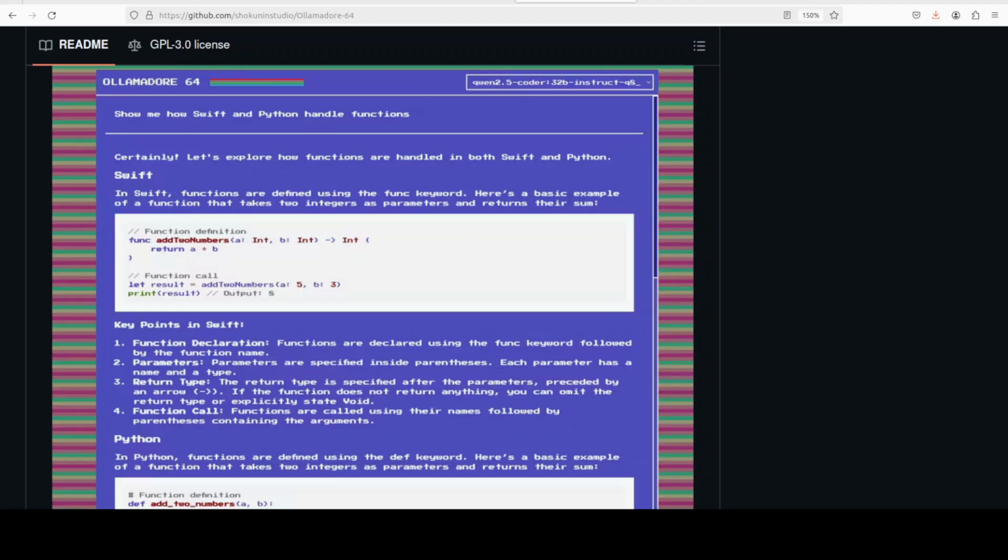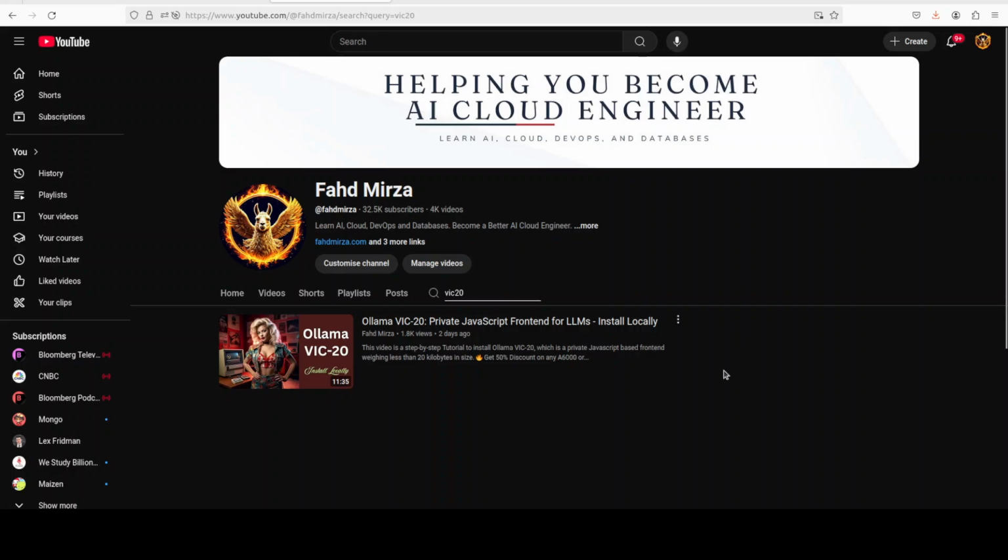As soon as I saw this new open source project called Ollamadore 64, I knew that it was time for me to redeem myself. The reason why I am saying that is that a few days ago I did a video on a similar tool, I believe from the same creator, which was Ollama Vic 20. That was a simple lightweight front end in JavaScript for Ollama, and I admitted in that video that I was not aware what exactly Vic 20 was, and then we checked it with the help of a model, and a lot of my viewers were very surprised, and justifiably so.